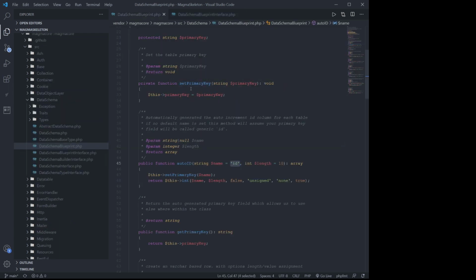And you can see we've got a set primary key which we are calling within this auto ID, which is simply taking that first argument as the argument for this set primary key method, which is going to be ID. So if we override that, it's simply going to pass down to this method, which we're then returning in the get primary key. So it doesn't matter what we set, we're always going to get that string within this method that we then call within that schema class. Very simple, very simple.